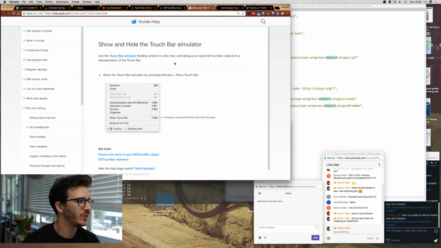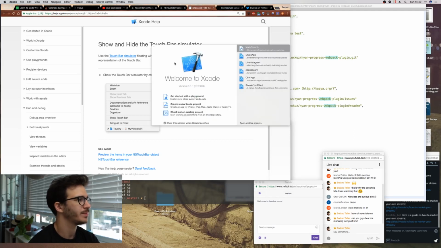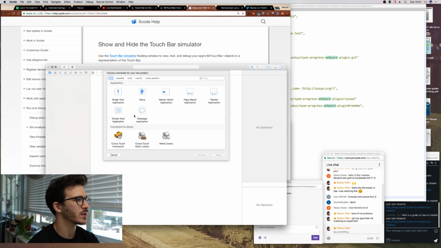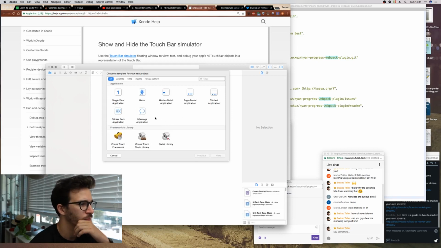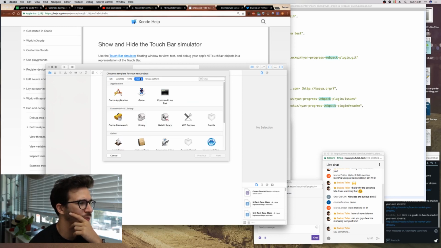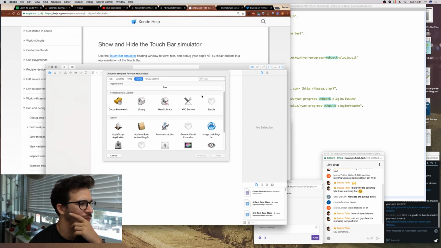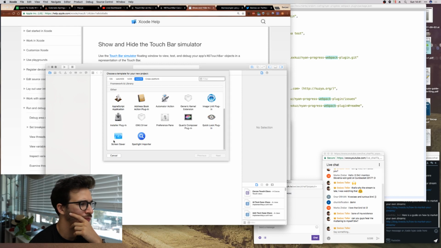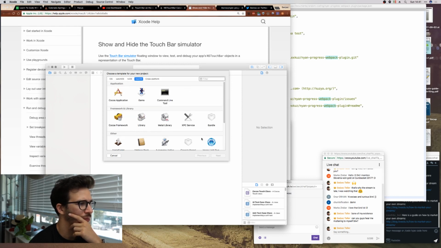but I have never used that before. Let's try creating a new Xcode project. For Mac OS. I have no idea which one of these to use.